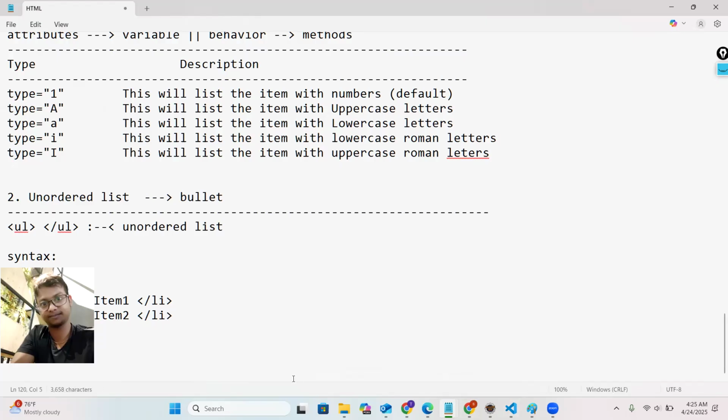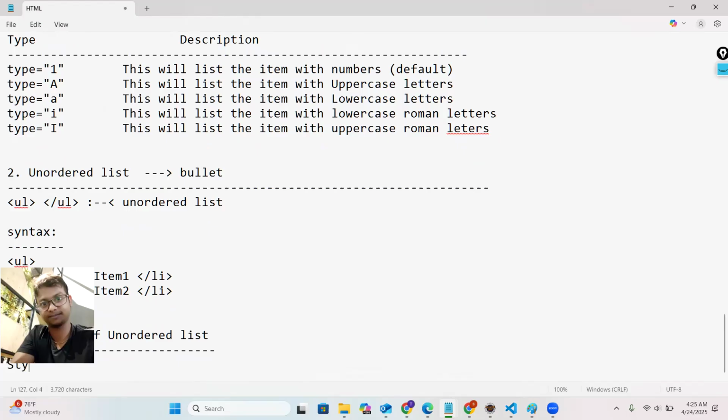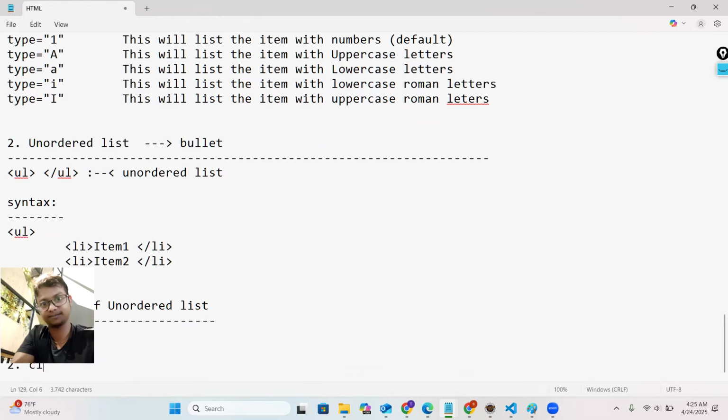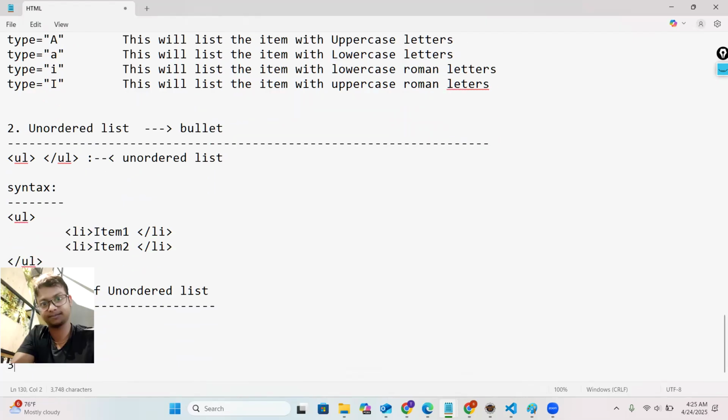All right, so going forward, if I talk about the attributes of the unordered list. In the ordered list we used type, but when it comes to the unordered list, we have style directly. So here we will use the style type, out of which we have 4 different types of styles. One is disk, second is circle, third is square, and the fourth is none.